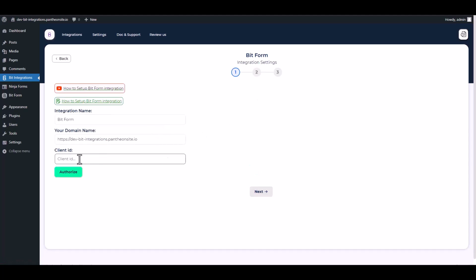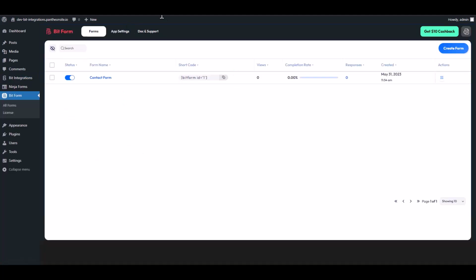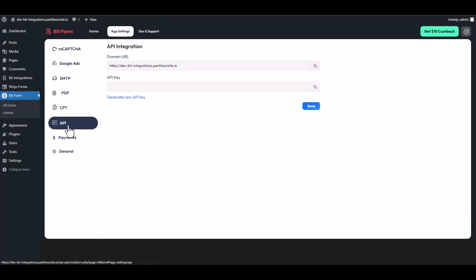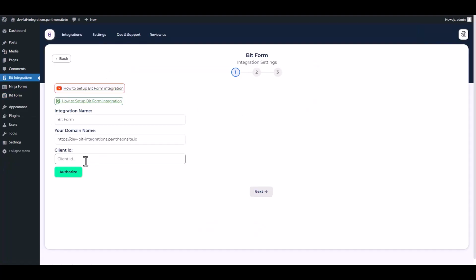Give here the client ID. So, go to the Bit Form dashboard. App settings, API. Copy the API key and save it. Then go to the Bit Integrations dashboard and paste it into the client ID. Authorize it. Authorization is successfully done.